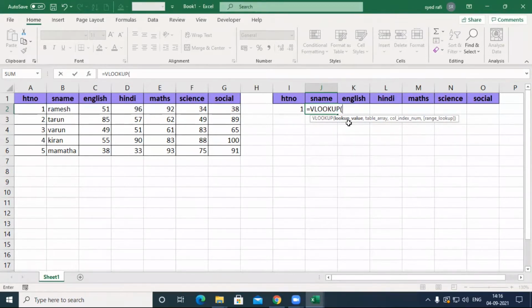So in VLOOKUP, the first argument is the lookup value. You must remember all these arguments. I select this one, comma. Next one is the table array. Here you may concentrate. You must select all the range and give the comma.